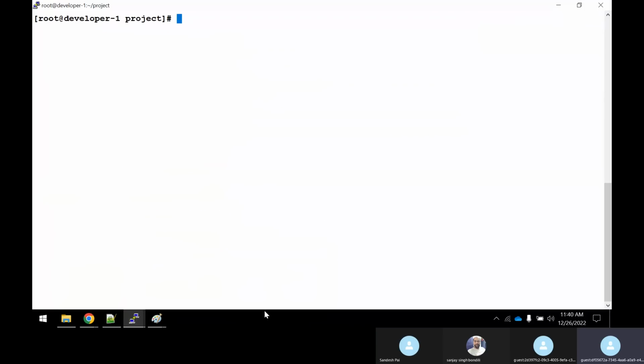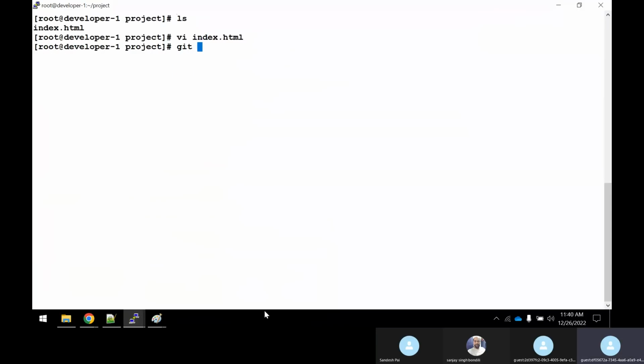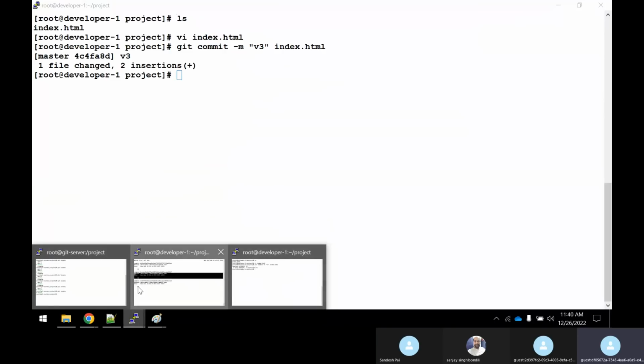Now again we'll open the same file, index.html. Okay, you will just say that I'll copy some 4 lines, come here, paste it. Save this file. Commit, git commit -m v3 on that index.html. Okay, you committed, and you could see that here you got v3.